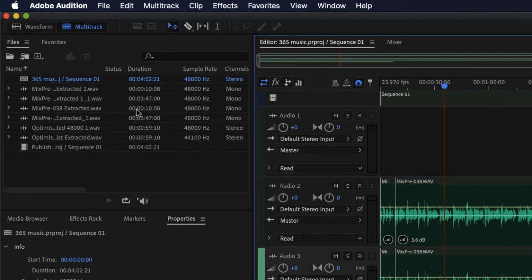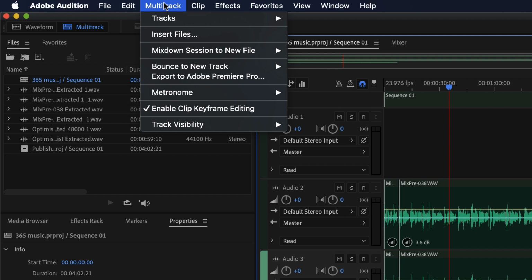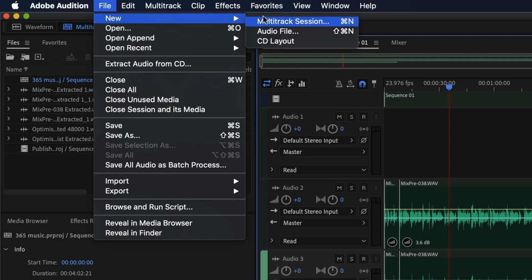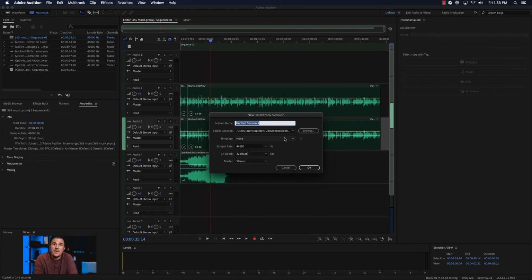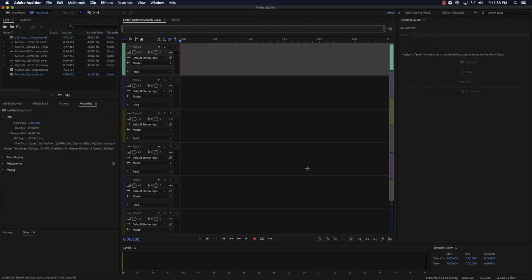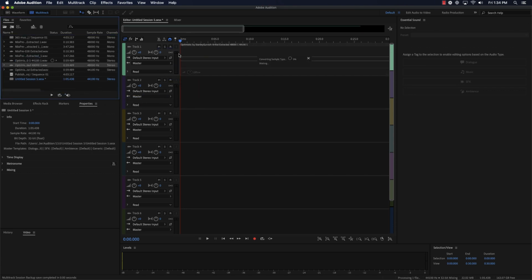Now, the next thing I want to do is go to File, New, multi-track session. So we're going to create a new multi-track session. If you're unfamiliar with this stuff, don't worry about it. It's super easy. Just follow those steps. You can't screw it up. And then once I've created my new multi-track session, I'm going to grab that same audio file, and drag it onto the timeline.